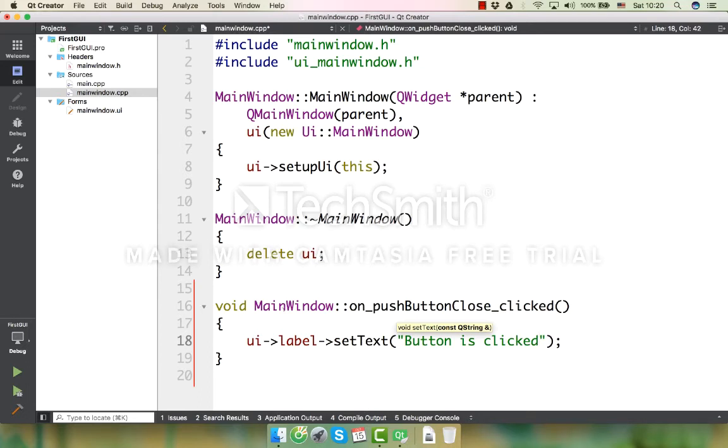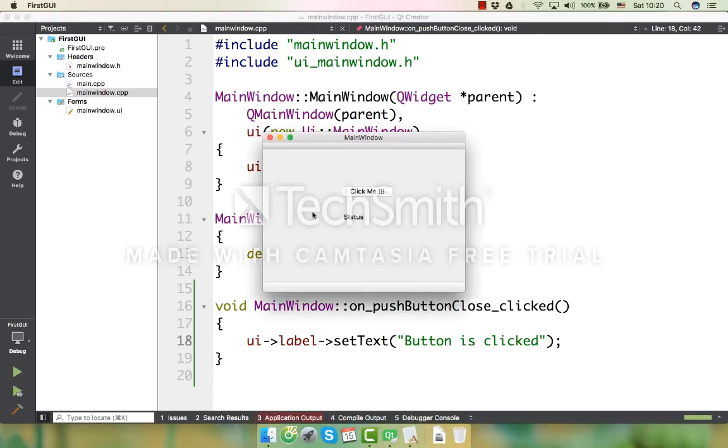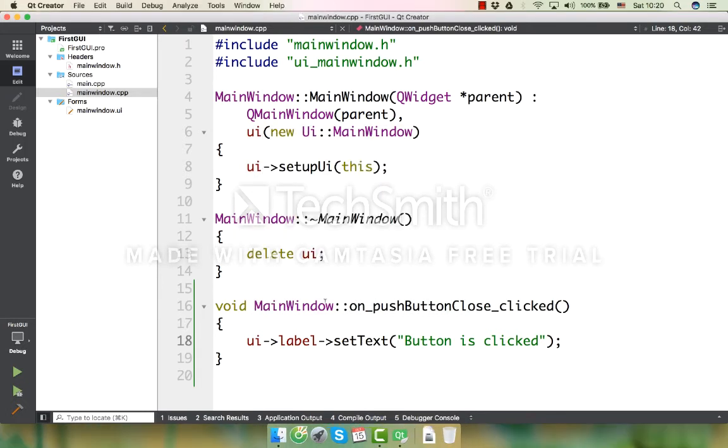Okay, and then now save your code and run this once again. You will see what happened to this label. So when I click this button, it changes the label to button a click, right? So this is how the event function works in Qt.